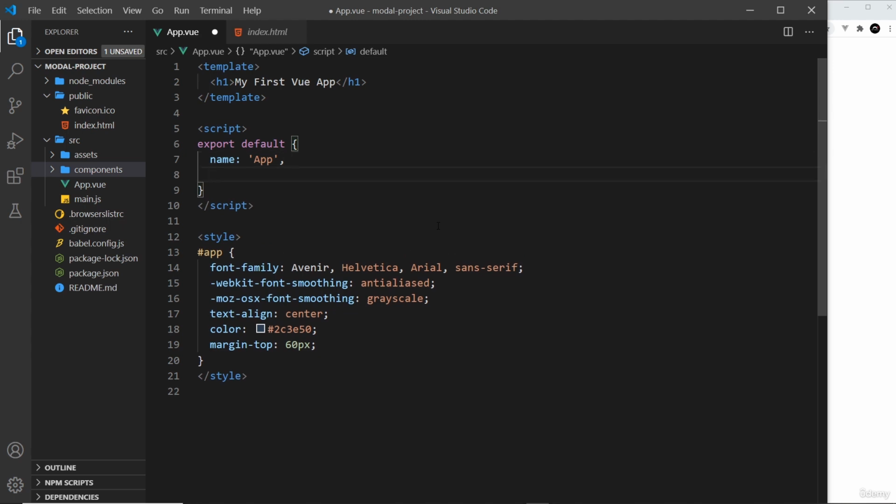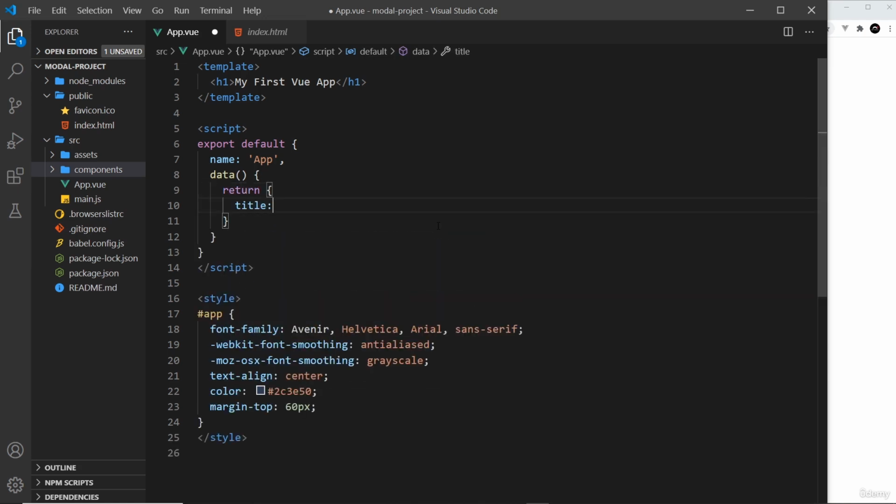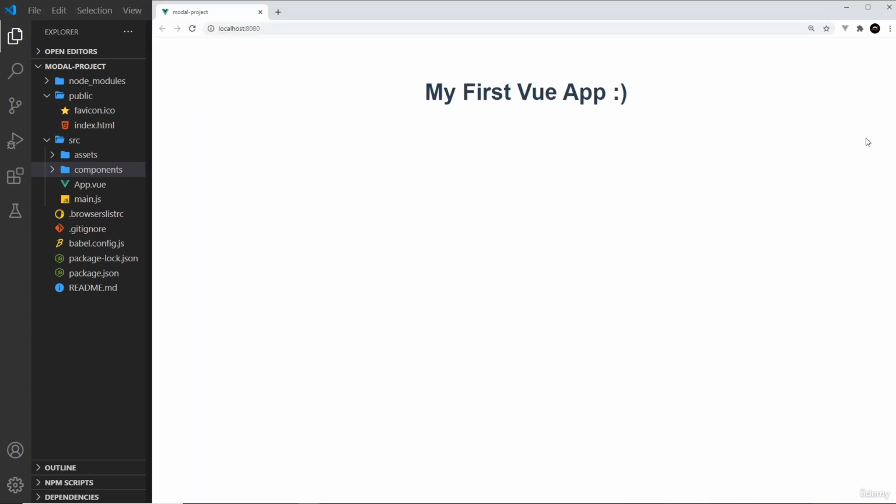Now, like I said, we can use data and methods inside this object, much like we did before. So if I want to make some data, I can just use the data function, which returns, remember, an object. And this object has a title property in our case, and that title is going to be my first Vue app, like so. And now, instead of hard coding this, we could just output the title instead. So let me do that, double curly braces, and then title. So the way we output data is exactly the same way in this template as we did previously. So let me save this and preview it in the browser, and we can see that is the new title right here. Awesome.